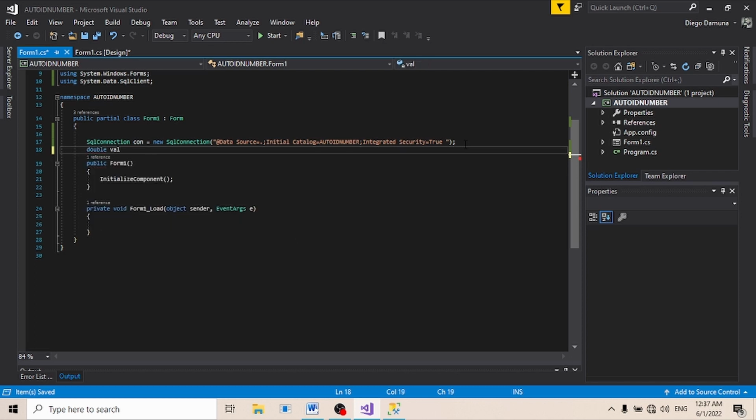And I'll call it val. Let me now assign a value to that variable. I'll say 0 and semicolon. So we'll see the reason why I'm naming this variable as val, and then I'm giving it 0 as value. As we're going through this tutorial, you're going to understand the reason why.